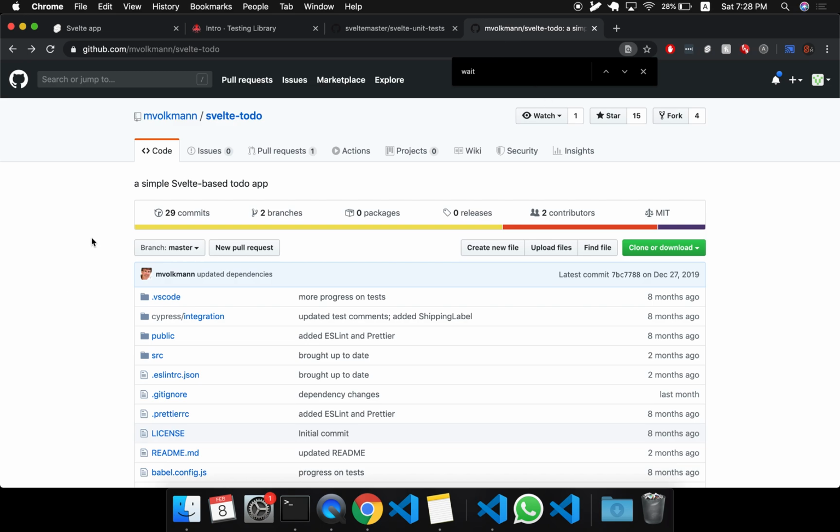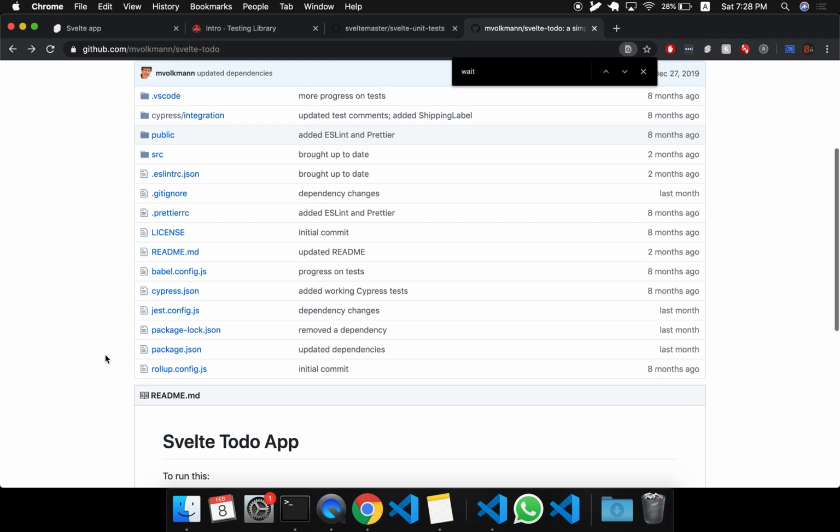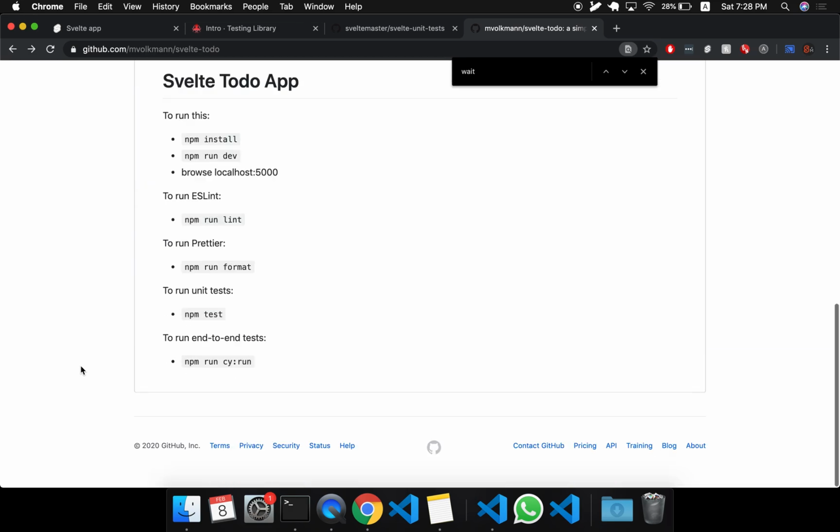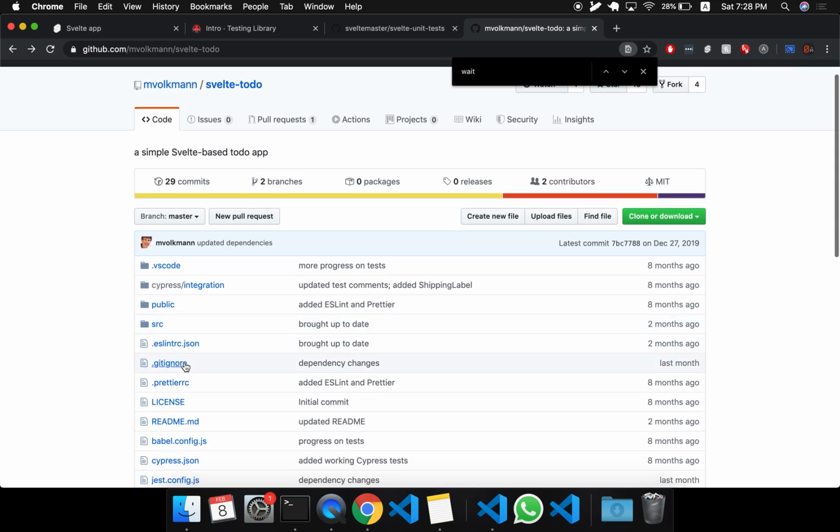Also, big thanks to Mark Folkman. You can check this out too. This will help you out a ton if you're trying to set up Prettier, ESLint, Cypress, Jest, all that. You can reference this here for some examples and for examples of tests to run in Svelte.